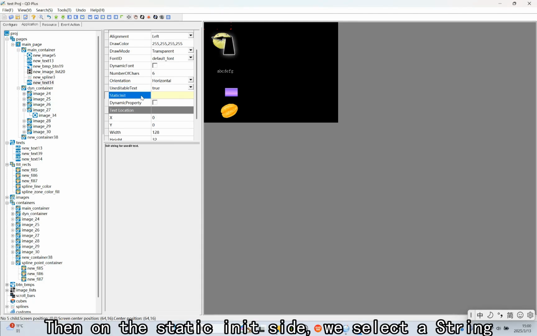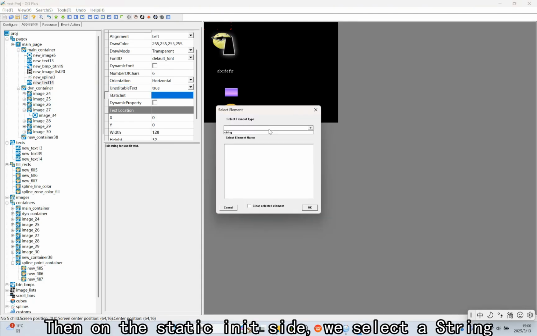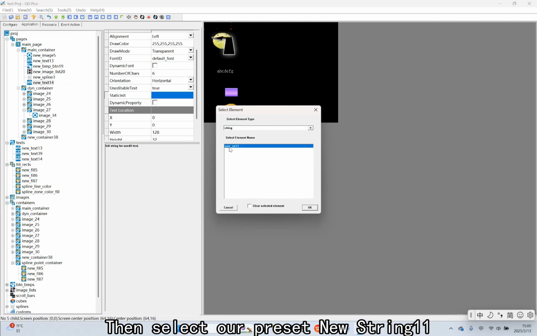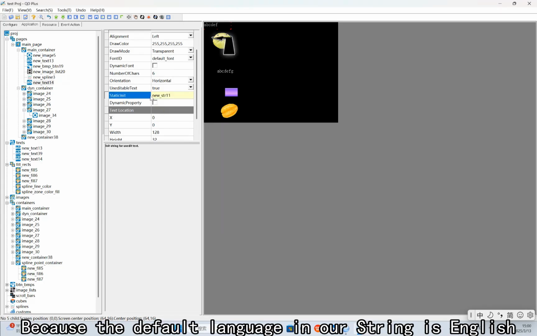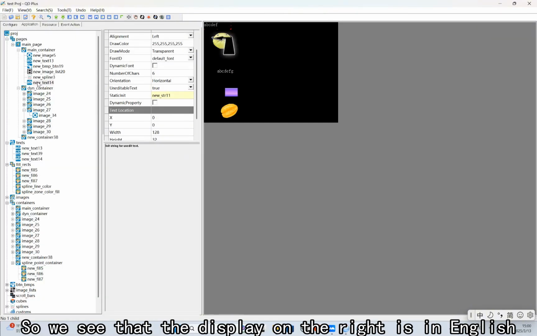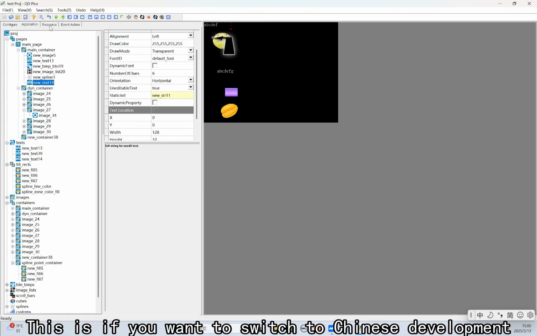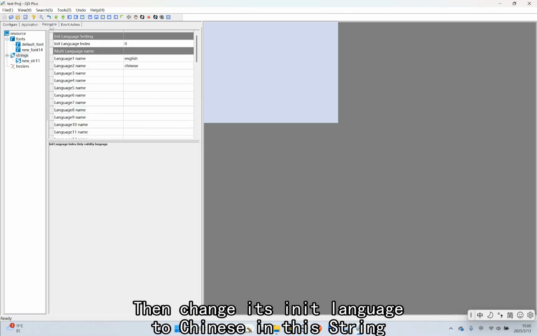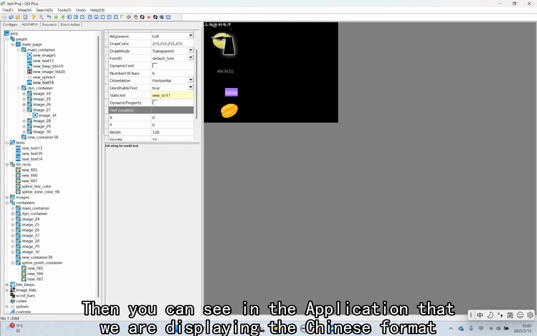Then on the static init side, we select a string. Then select our preset new string 11. Because the default language in our string is English, we see that the display on the right is in English. If you want to switch to Chinese, then change its init language to Chinese in this string. Then you can see in the application that we are displaying the Chinese format.